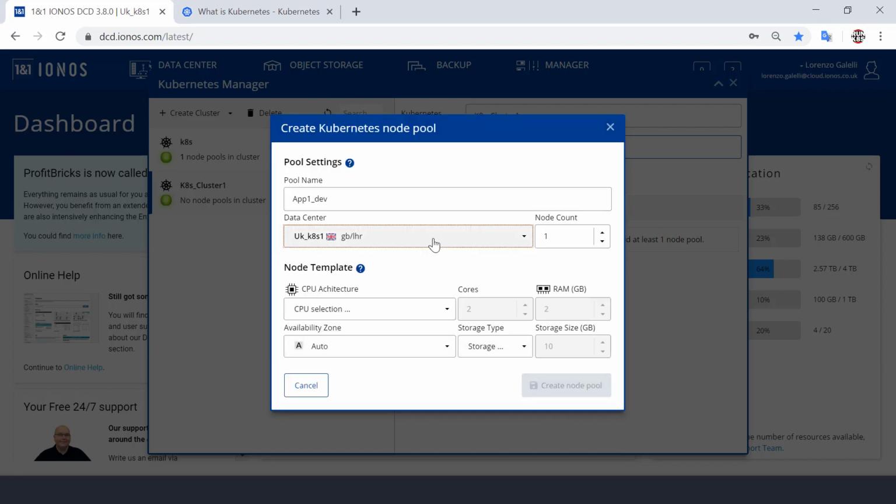With the data center created, we can now increase the number of nodes we would like inside the node pool. In this example, I'll just select 3 for the time being. I can also choose the CPU architecture. The UK data center has Intel Skylake and Cascade Lake, so I'll select the Intel CPU architecture for this model. And also I can supply the number of cores that I wish to deploy inside the node pools.